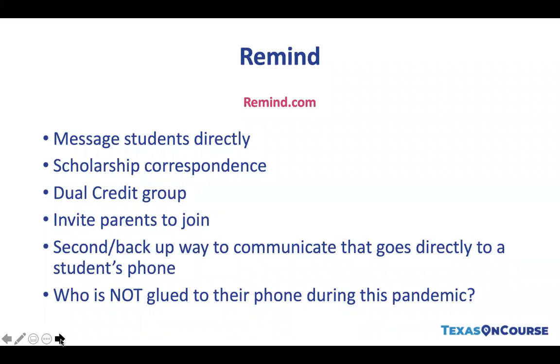Just keep in mind, students do have so many accounts and different platforms that they're checking right now. And so they may not be checking their dual credit email address as much as they're checking their school email address. You can also invite parents to join. I've posted that link out on our school Facebook page and through our Twitter page, just so parents can also join the groups and they can get the updates as well.